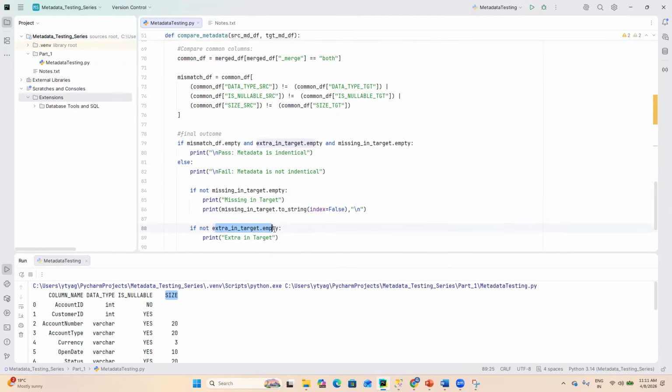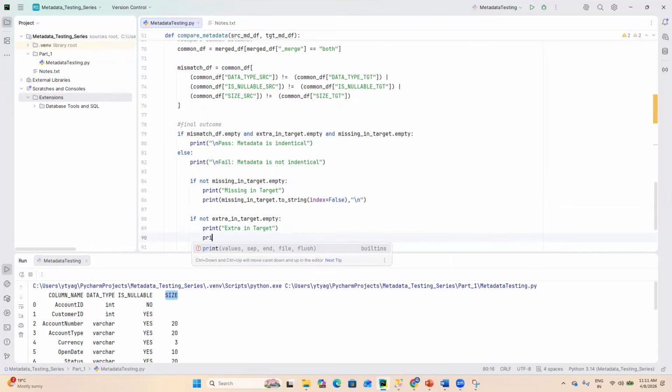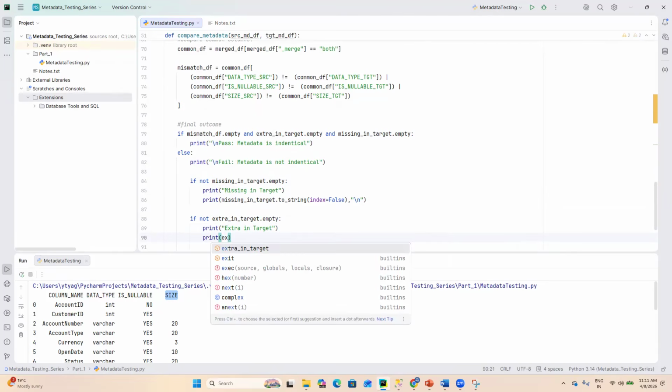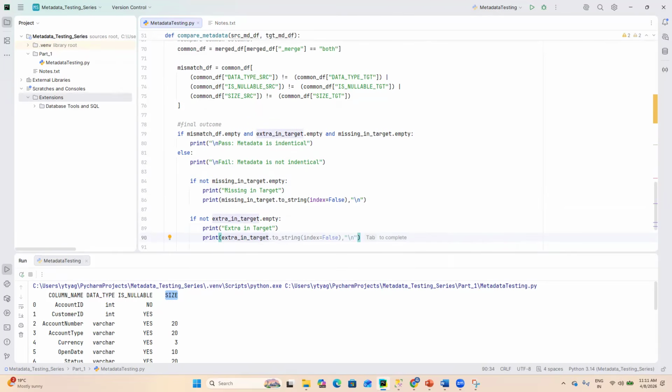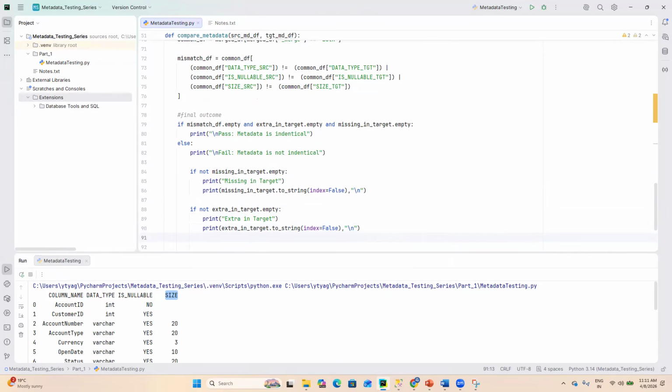Obviously, if this will not be empty, there will be something extra in target. You can print how many records are extra, right? So you have the data frame for that extra, that is extra in df, dot toString false, the same way. So you will be able to print if there is any extra in this data frame.